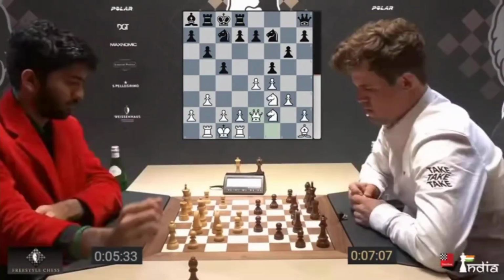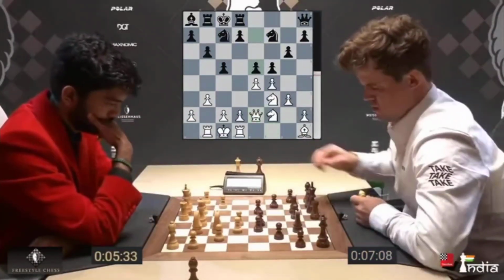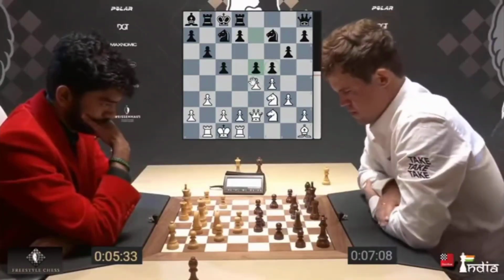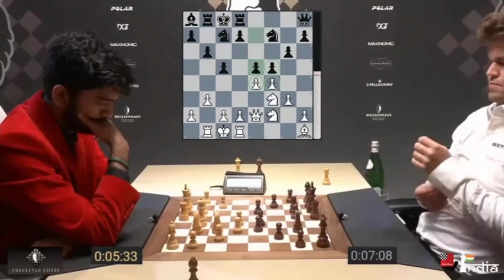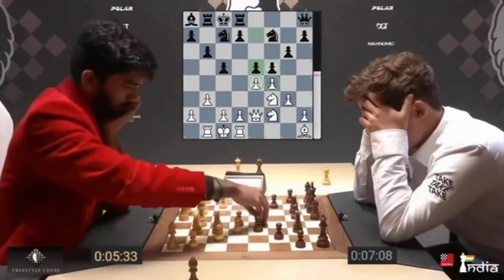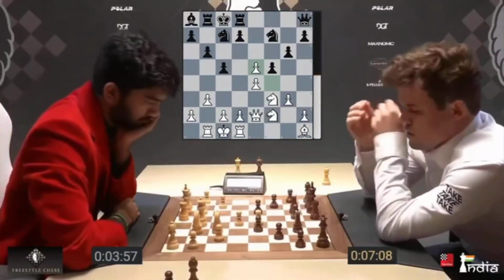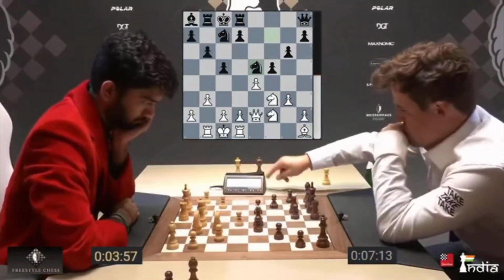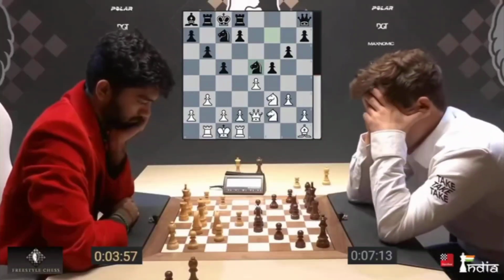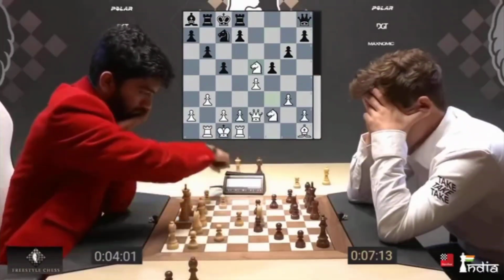Gukesh plays his queen to e2. Magnus pushes his pawn to e5 and strikes in the center. Let's see which pawn Gukesh takes. He takes the e5 pawn. Magnus takes back with the knight. Gukesh takes the e5 knight.